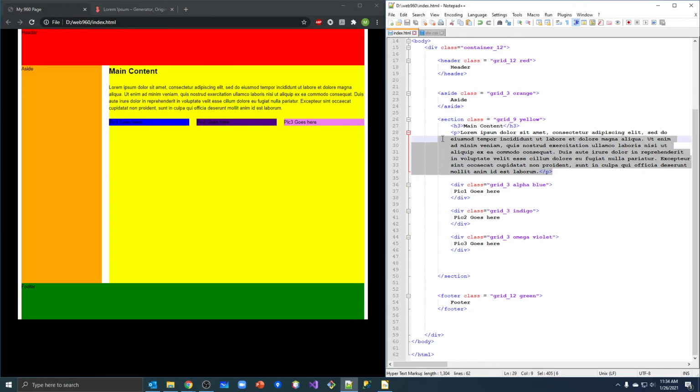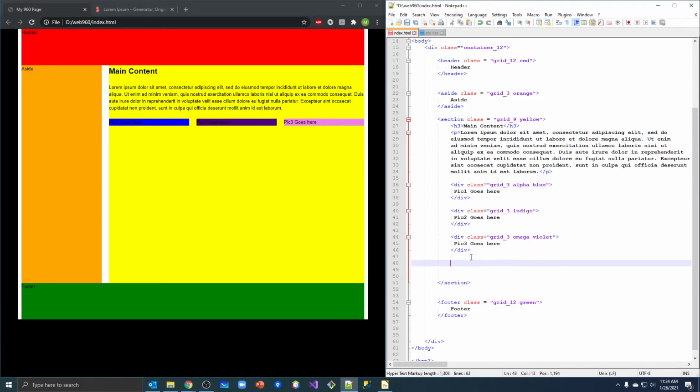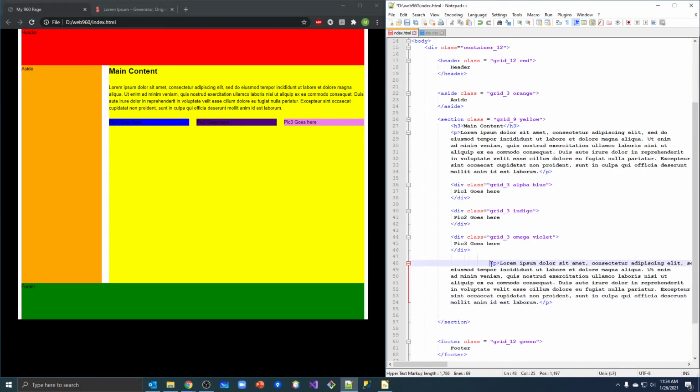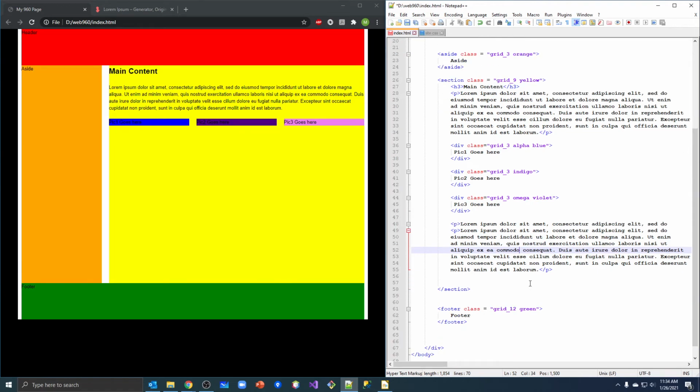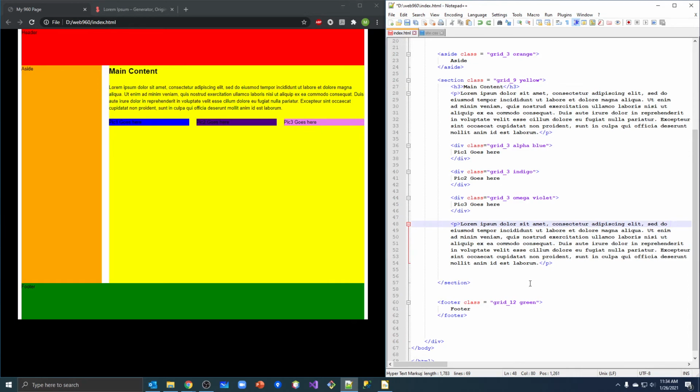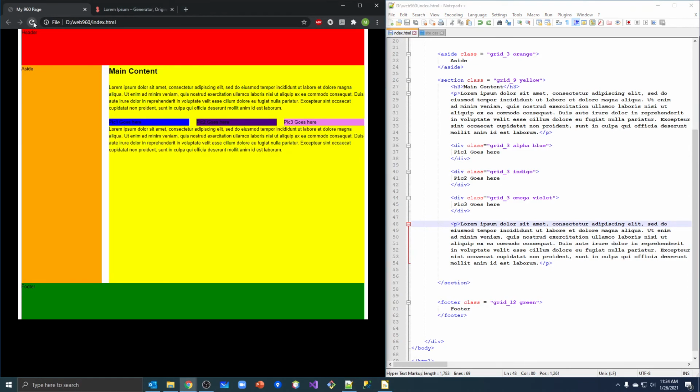So maybe I want another paragraph. Let's do that. Another paragraph after my pictures. Did I save it? There's my paragraph after my pictures.